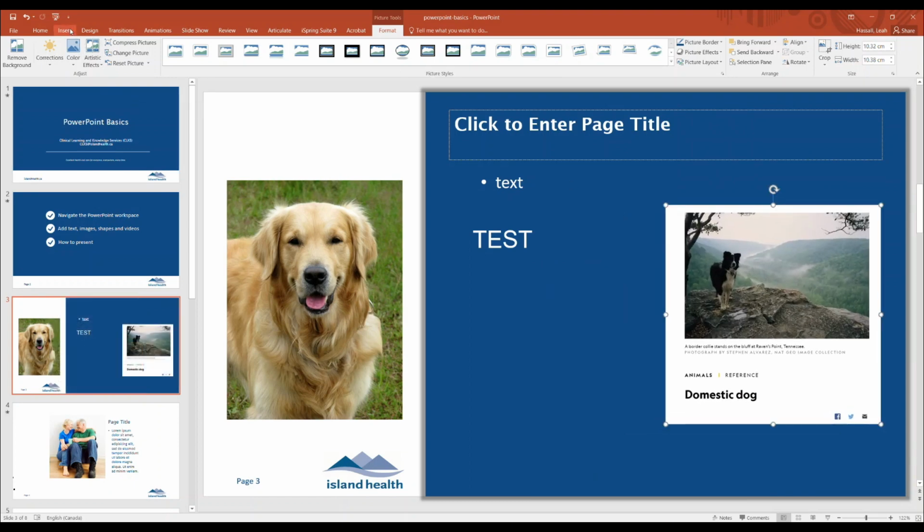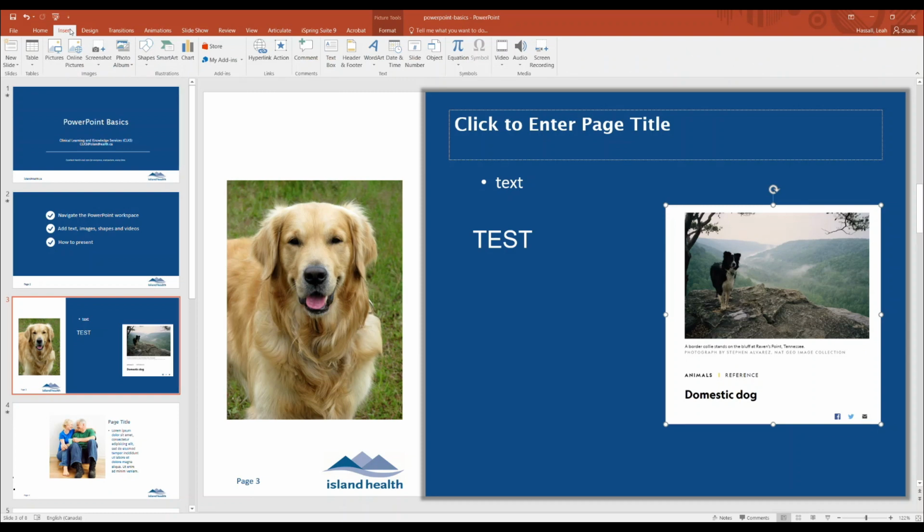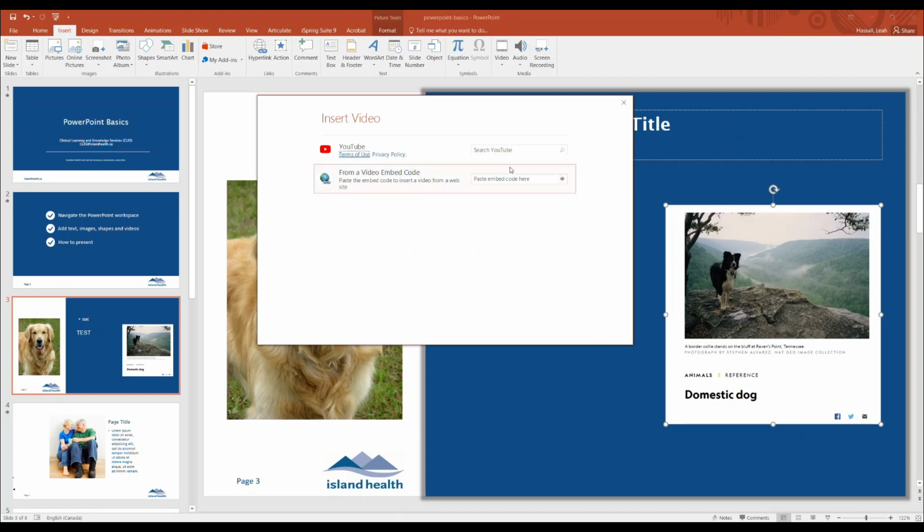To insert a video, click on the Insert tab and then Video. You can either upload a video from your computer or embed an online video. To embed a video from YouTube, use the search function to find what you want or insert a specific URL.